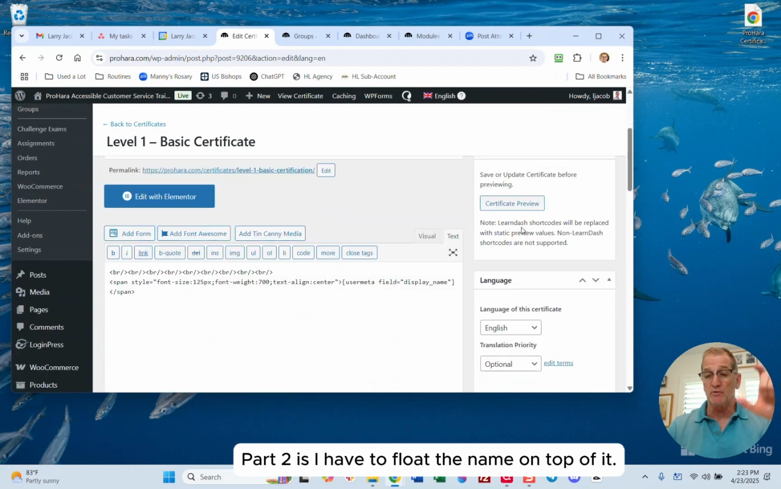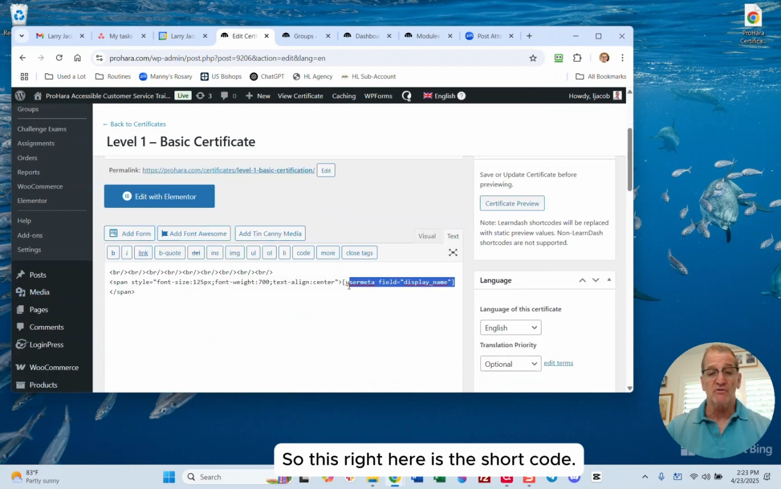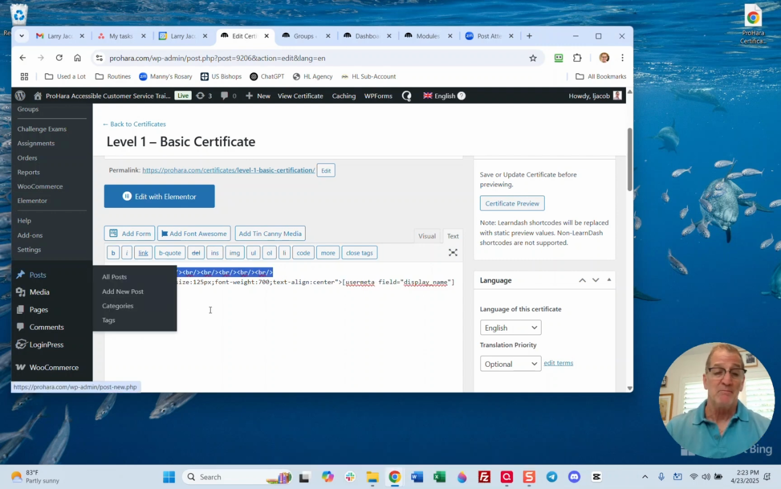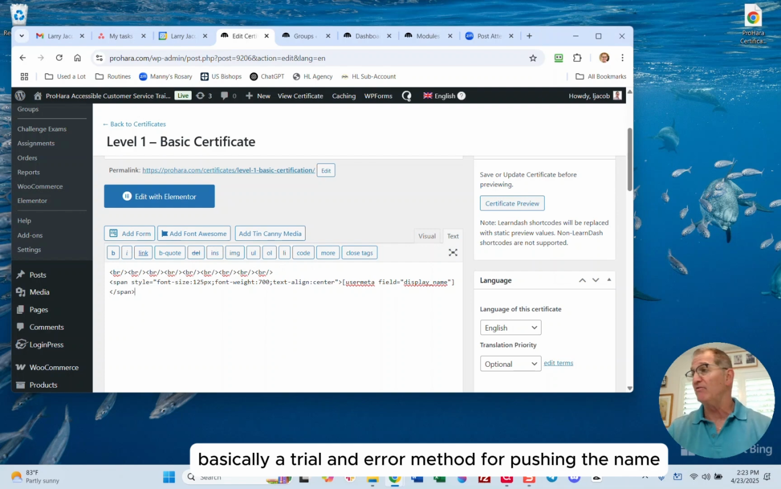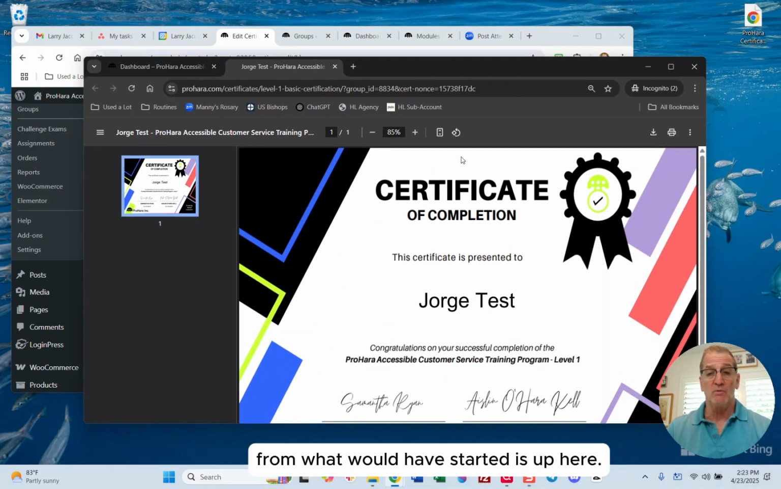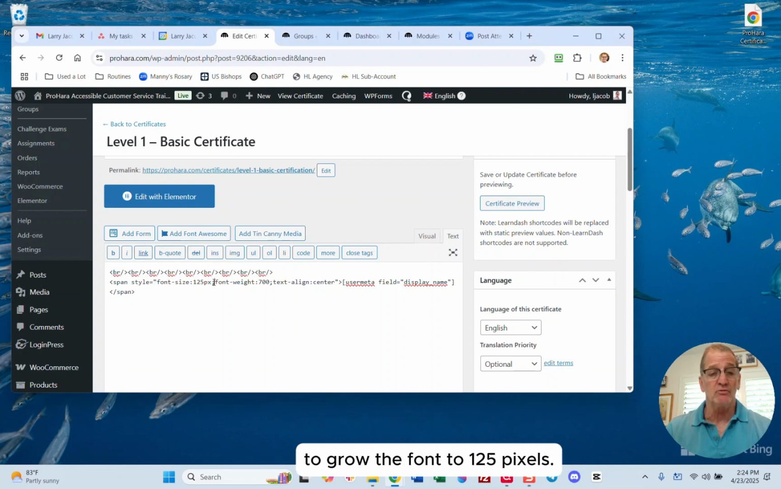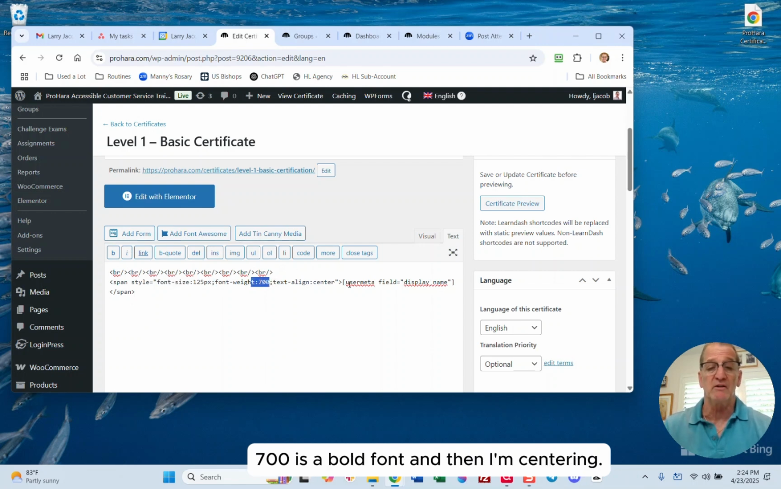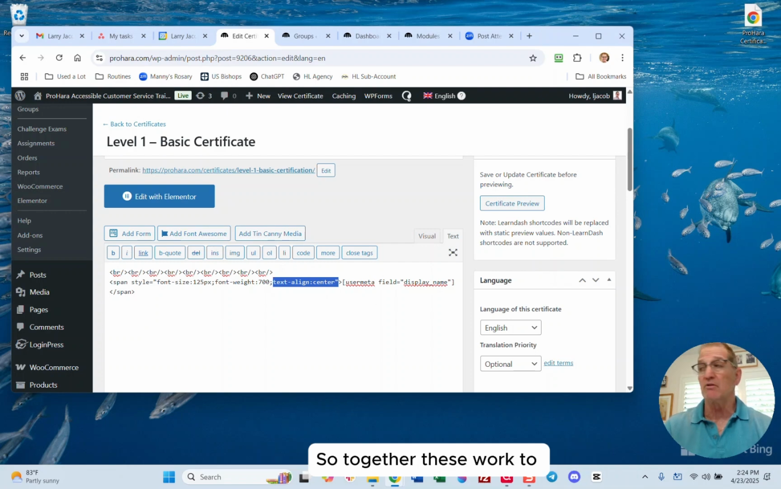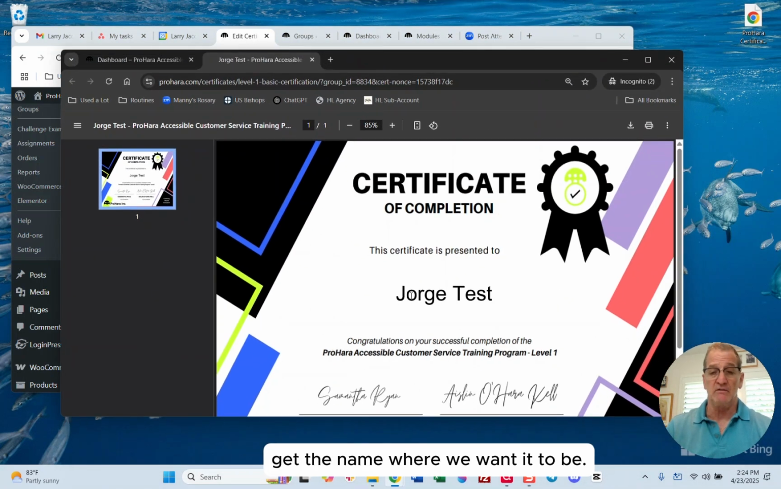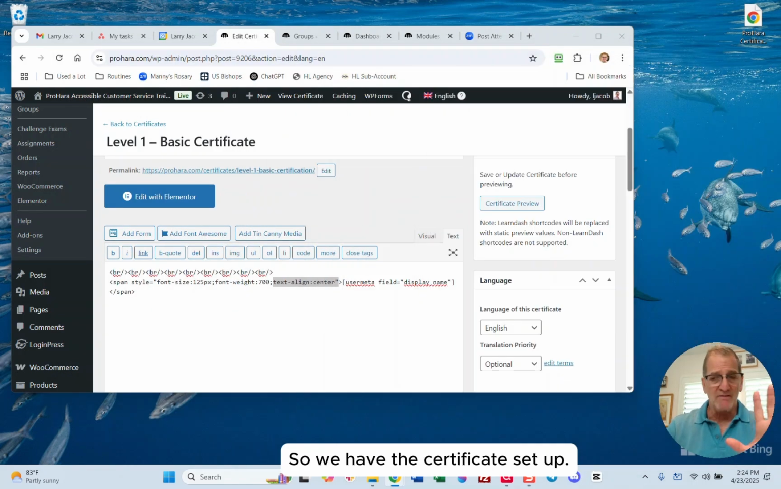Part 2 is I have to float the name on top of it. So this right here is the shortcode you can use to put the name of the person that's currently logged in on the certificate. And then this is basically a trial and error method for pushing the name from where it would have started, up here. So back, break, break, break, break, so that it's down to here. And then I'm using some CSS to grow the font to 125 pixels. 700 is a bold font. And then I'm centering. So together, these work to get the name where we want it to be. So we have the certificate set up.